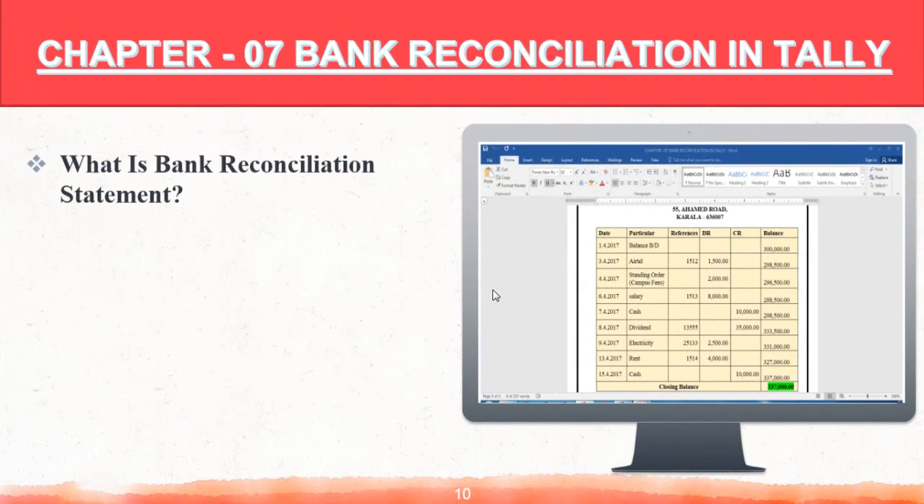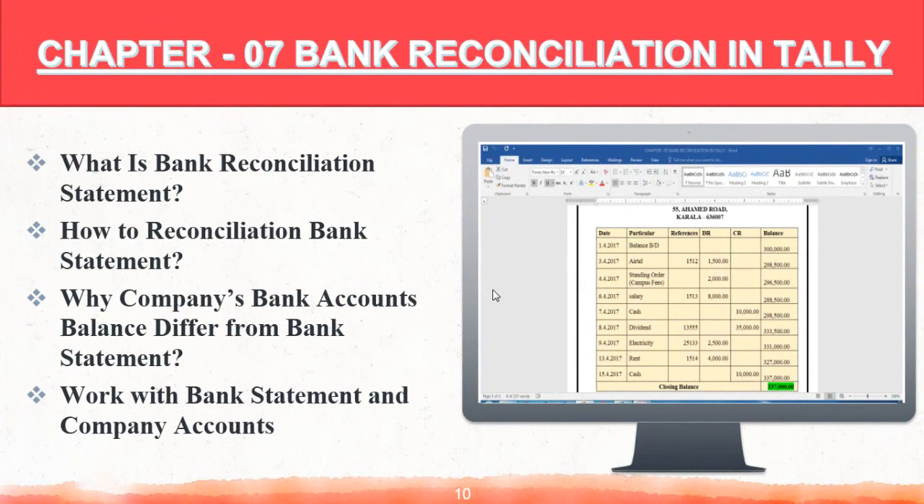Chapter 7 is bank reconciliation in Tally. Under this chapter, I'm going to teach you what the bank reconciliation statement is, how to reconcile a bank statement, why the company's bank account balance differs from the bank statement, and how to work with the bank statement and company accounts. And finally, I'm going to give an example of how to reconcile the bank statement with the company's bank accounts.